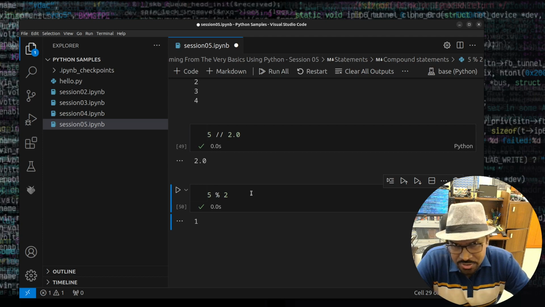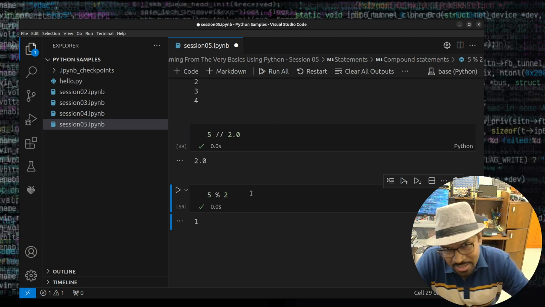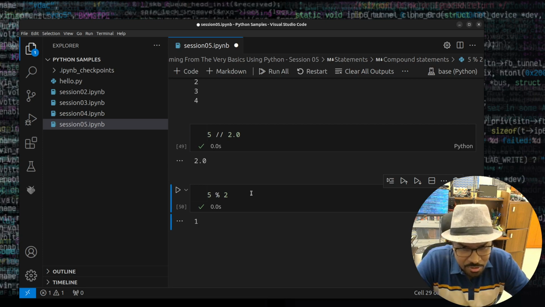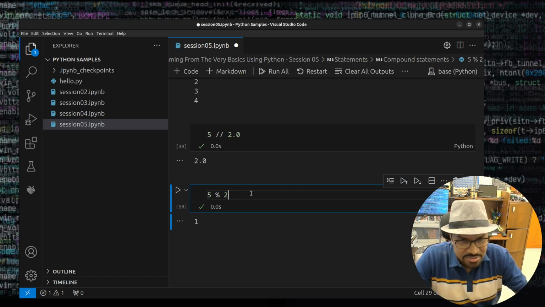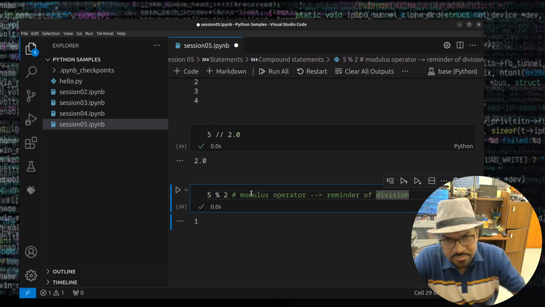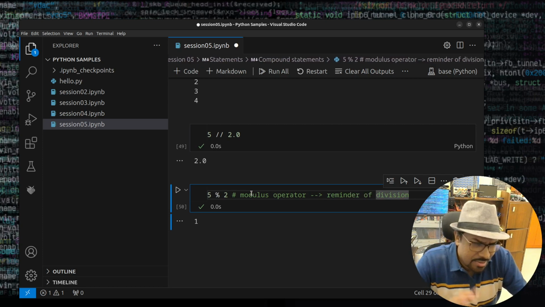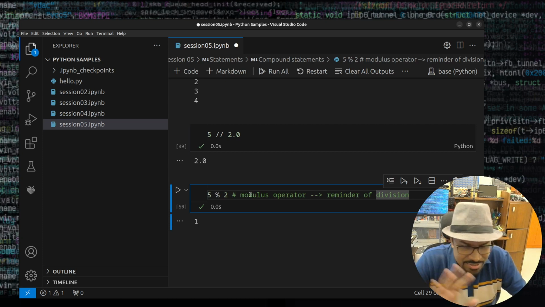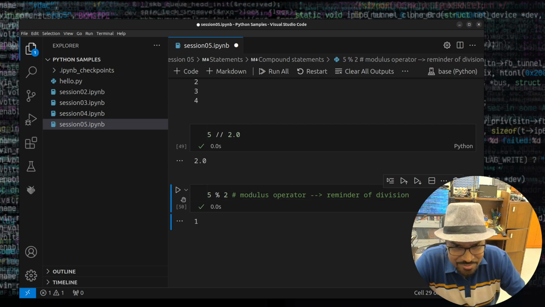The quotient you get by double forward slash. The remainder you get by percentage. Also called the modulus operator, right? Nothing but the remainder of division. Used in interesting logic and algorithms sometimes, right? We'll work on that.